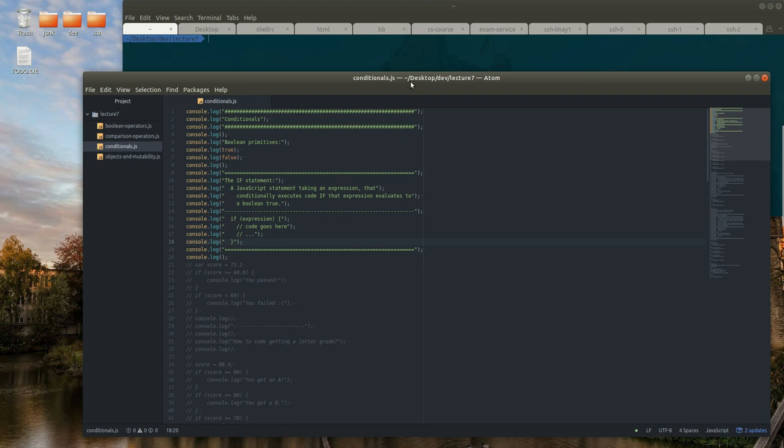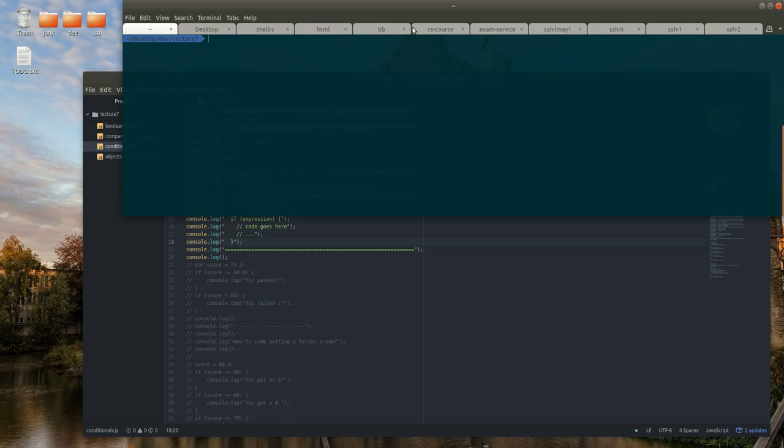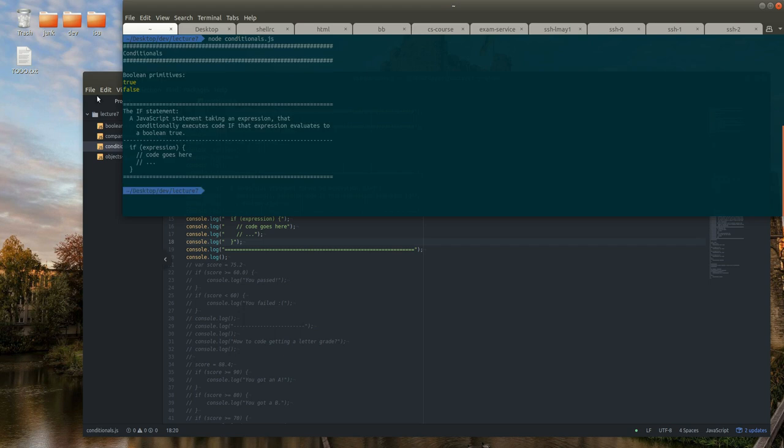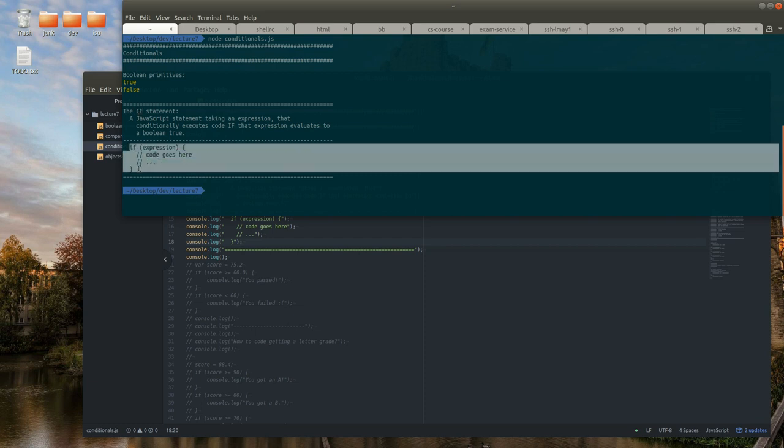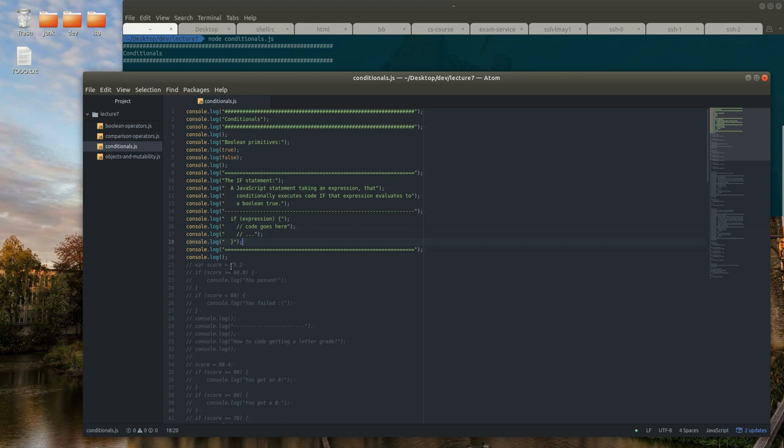Okay, so I've created this file, conditionals.js. Alright, and I'm going to run it with node conditionals. Okay, there's our primitives, and here's the structure of what it looks like. Okay, let's try something really basic here.